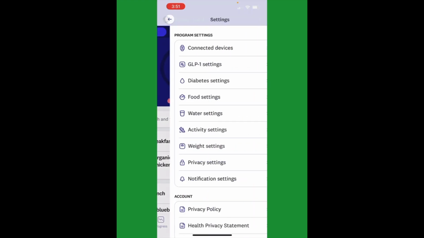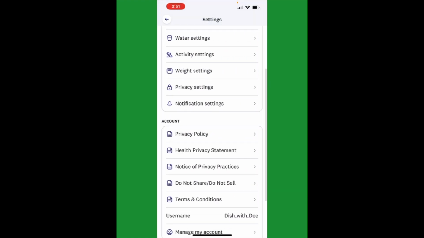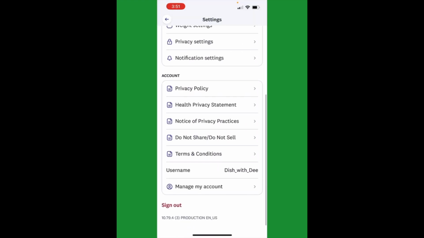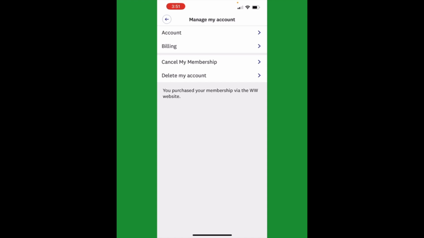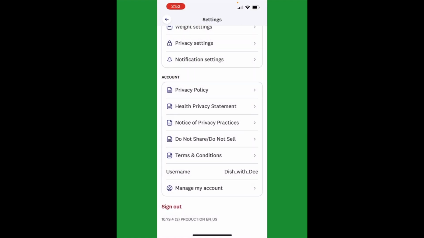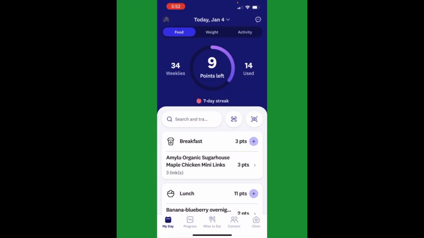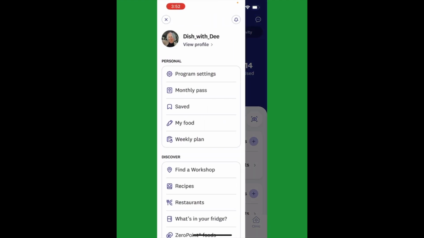So did we go through everything? Yeah, there's privacy policies and health privacy statements. These are all the things that they have to do. Your username, you can manage your account, cancel or delete your account, and your billing information is all there. You could sign out. This is where you would sign out at the bottom if you need to reset your app. But that is just everything on the program settings. That's one thing. It's huge.